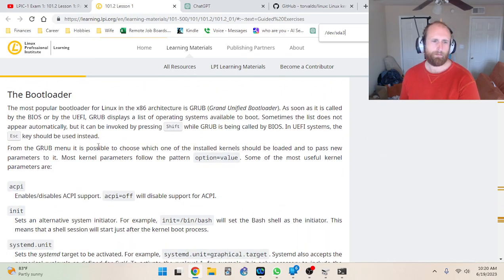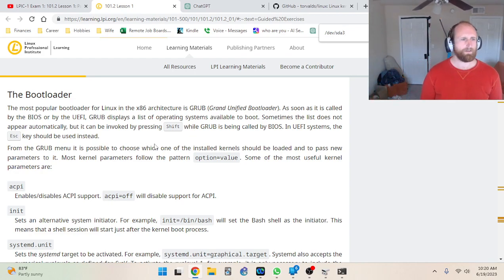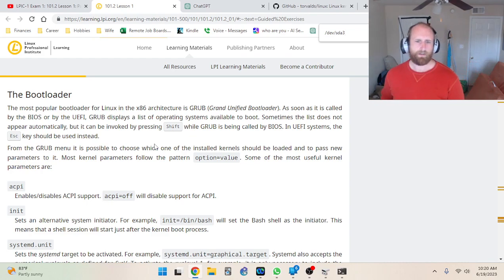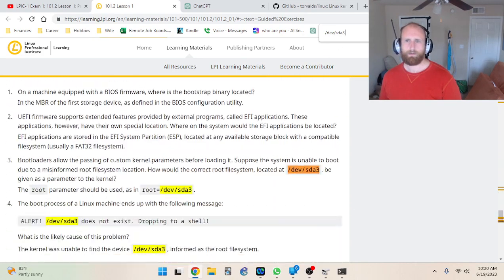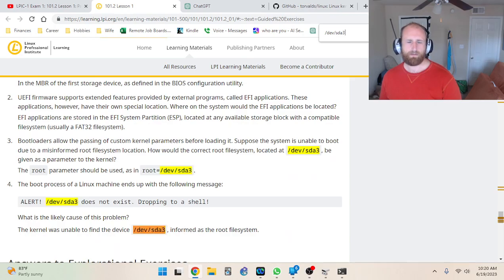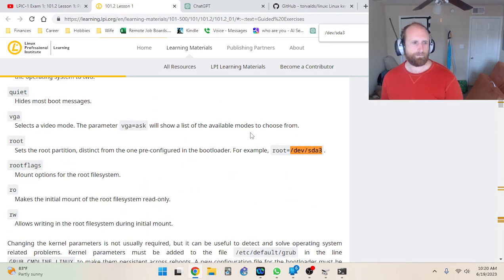So from the grub menu, it is possible to choose which one of the installed kernels should be located and to pass new parameters to it. So you pass a parameter to it from the grub menu. That's the answer. And the parameter you would pass to it would be the root parameter, which sets the root partition.